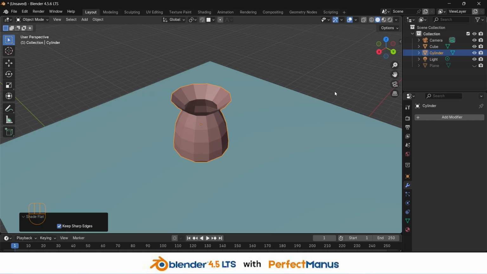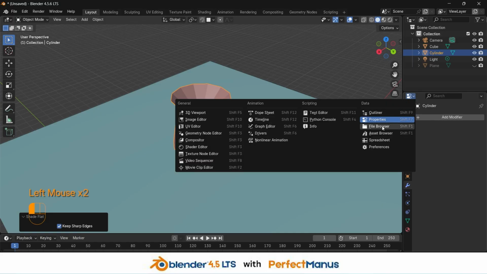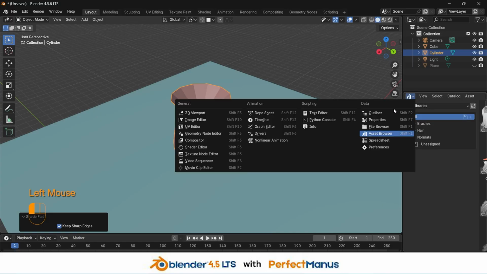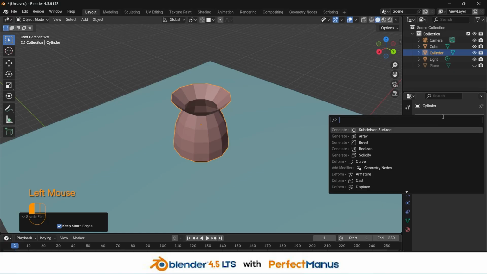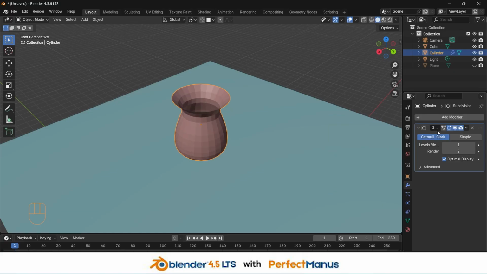Now comes your crucial part, that is your modifiers. In this panel, that is your properties. Sometimes it can happen that you by mistake click something else. You can again just come here and click on the properties menu. While your object is selected, you have to come here, on the wrench type of logo, and you click add modifiers. From here, your first modifier is subdivision surface.